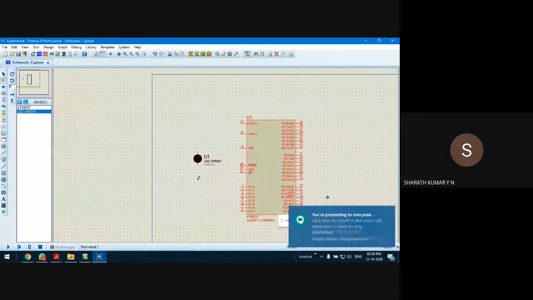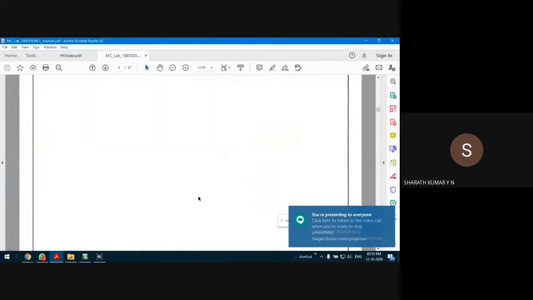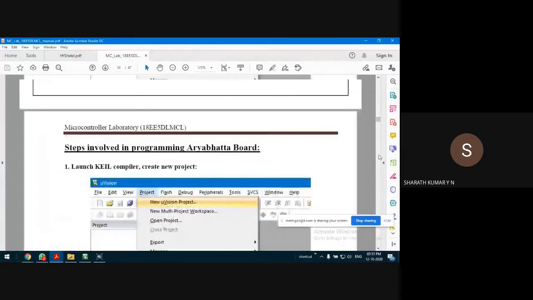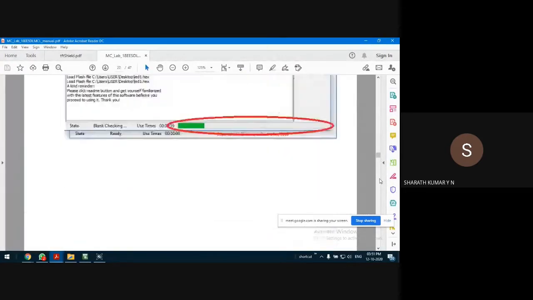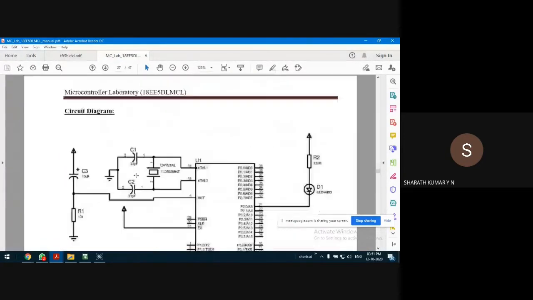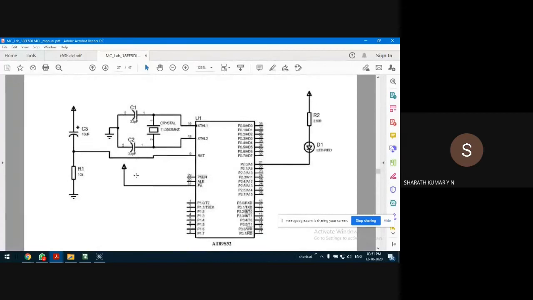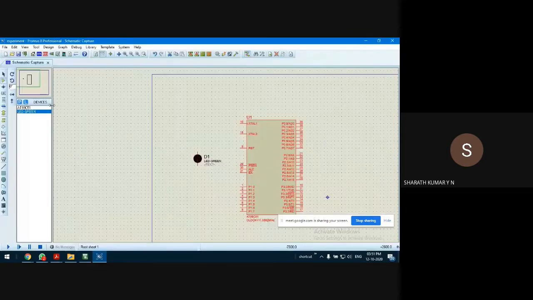Next, guys, I'll open the circuit setup for this third experiment. We'll look into the circuit setup where we can make the connections. So we have taken the LED for interfacing with the microcontroller. What are the other connections? If you see this diagram, there is a crystal oscillator of 11.059 megahertz connected to pin number 19 and pin number 18 along with two capacitors of 33 picofarad. In fact, we can make that connection here.